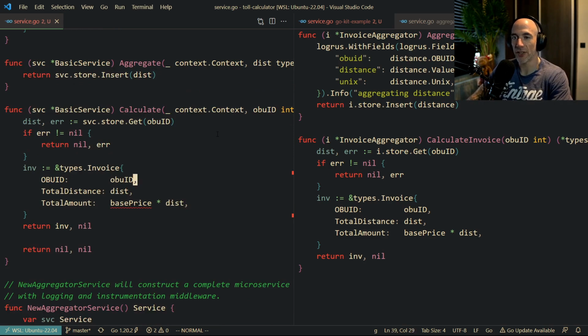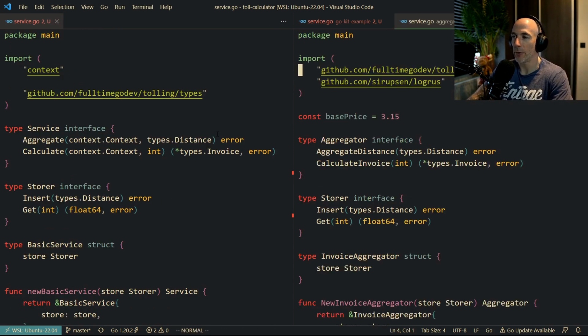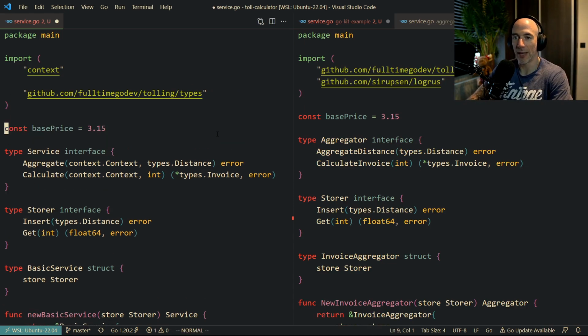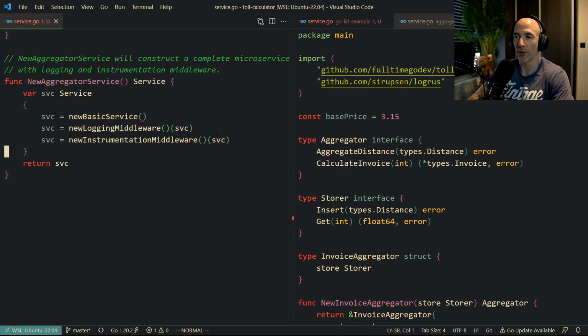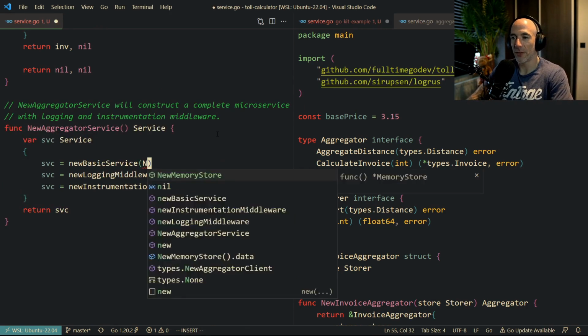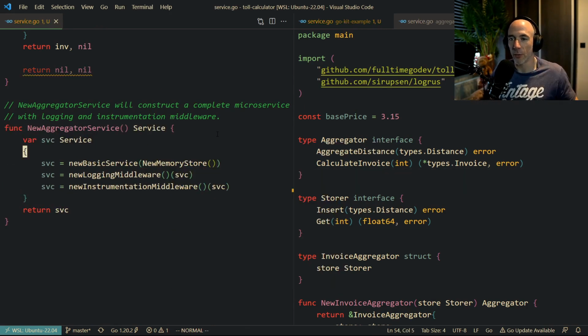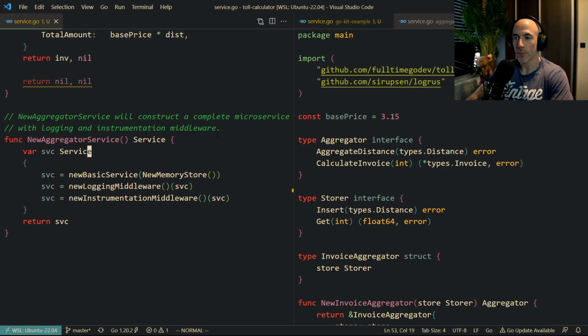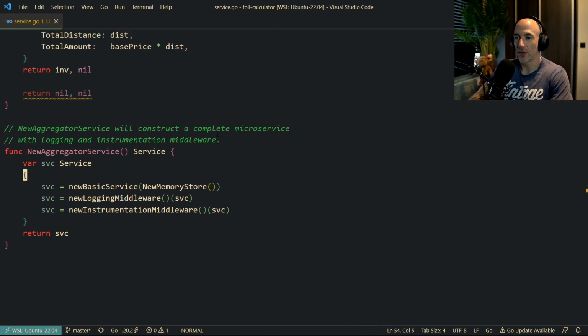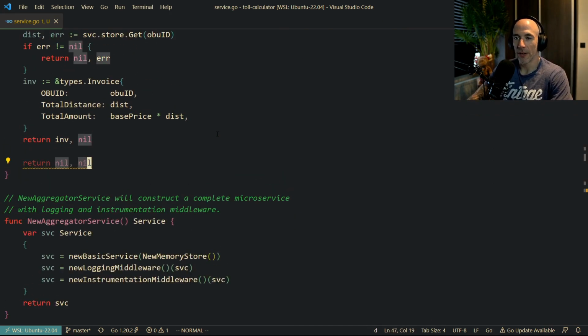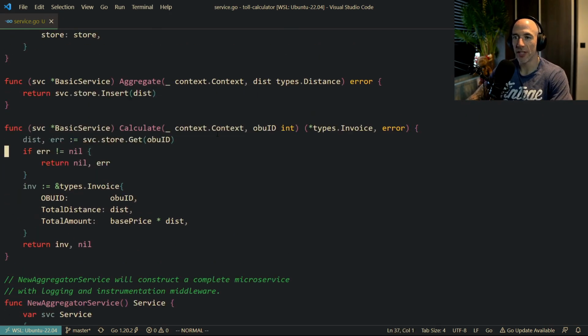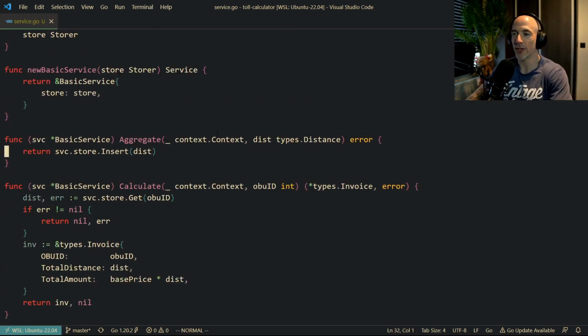We need a base price. So that's very simple. We could copy our base price from here, from the top, paste that in, because constants go on top of your file. Make a new basic service. You could make a new memory store here. And hey, we are good to go. So that's all set. So now we have basically what we need to have. We're going to return this invoice here, perfectly fine. Now we have everything, right? That's super cool.